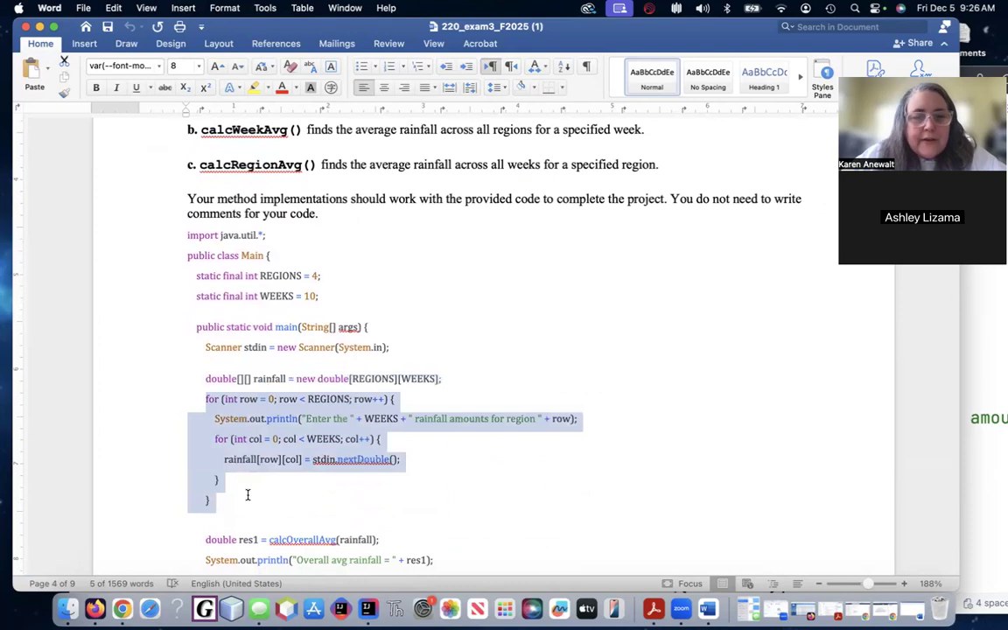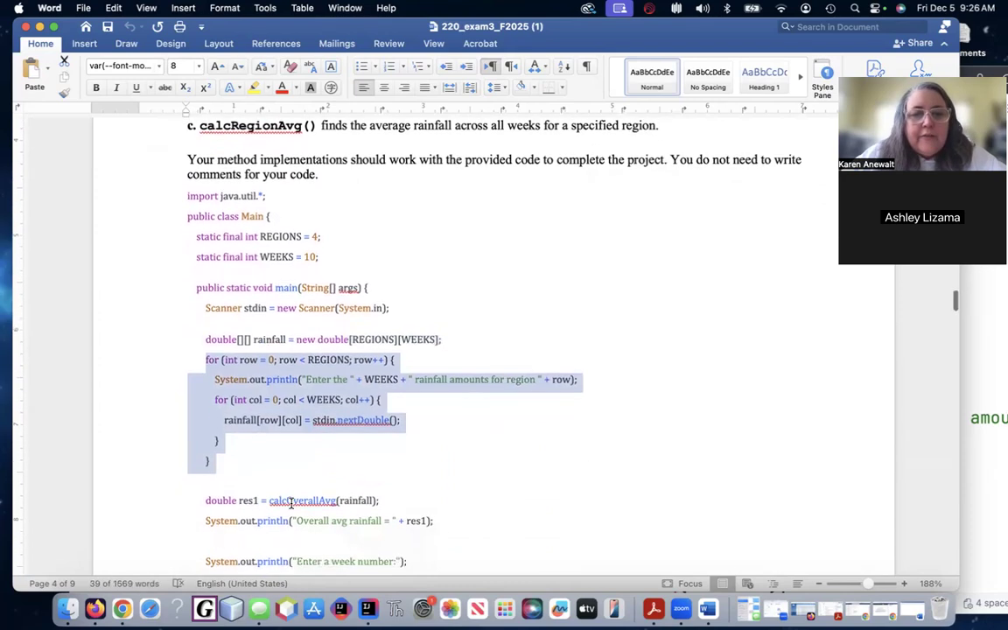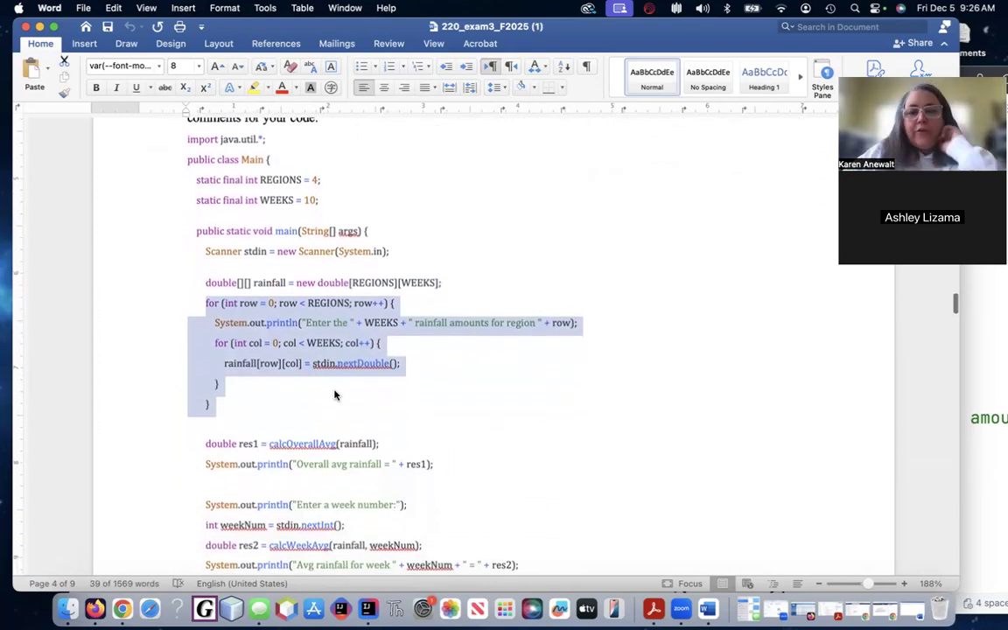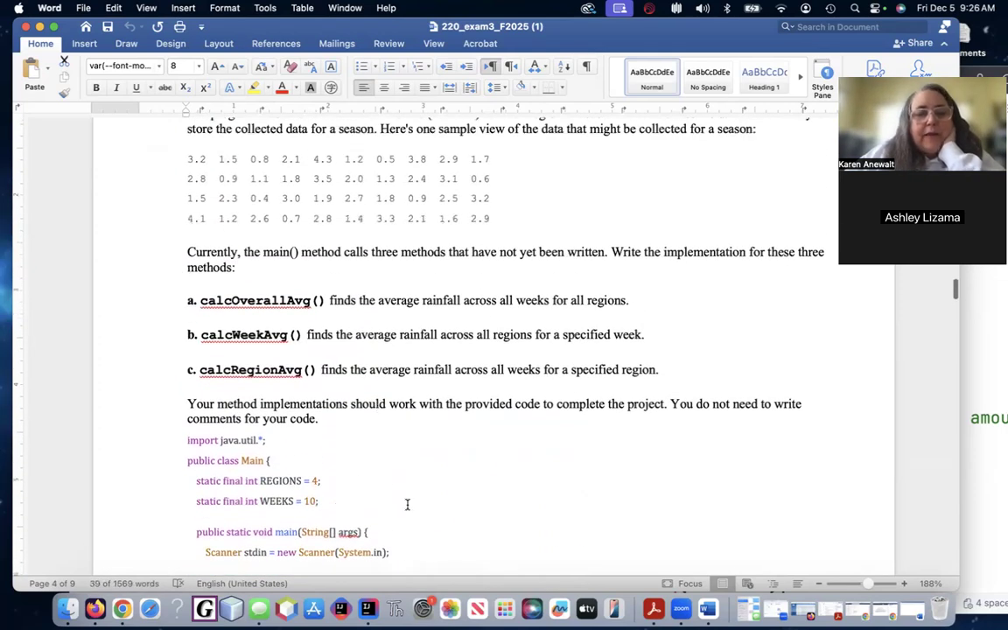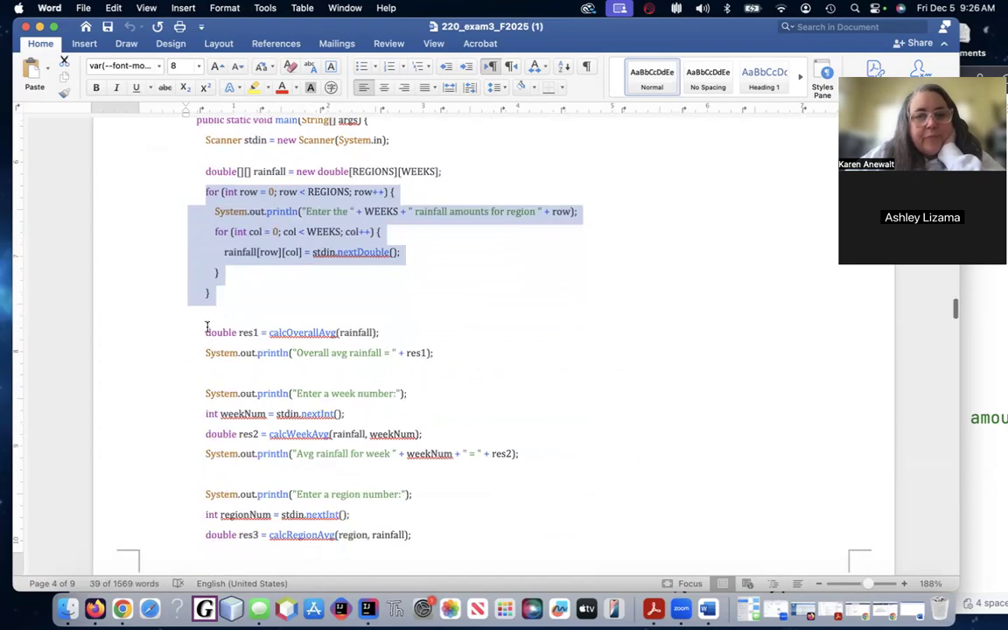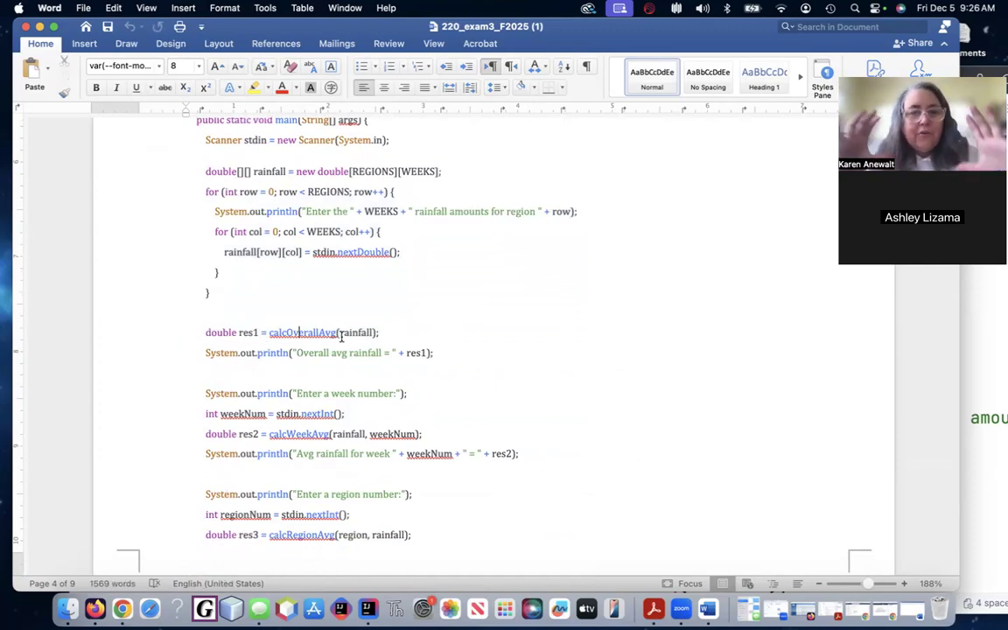It already has the nested loop in there that reads in all of the data, so the user enters it and it stores it again in that same format that's shown there. And then it's calling the various methods to calculate the averages. So it's calling the method that does not yet exist, but we're going to write, to calculate the overall average across the whole table and then print that out.